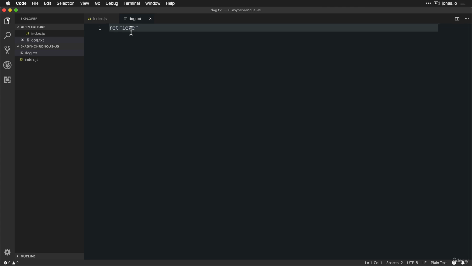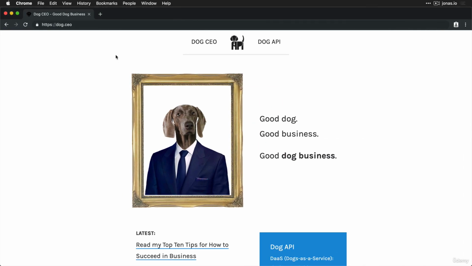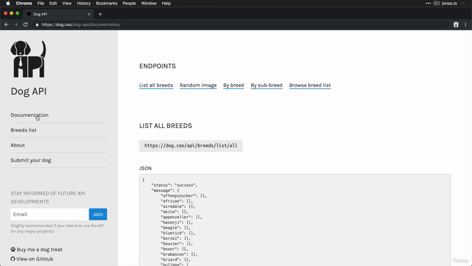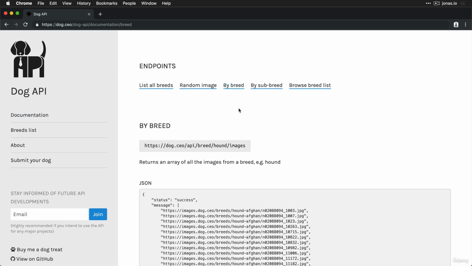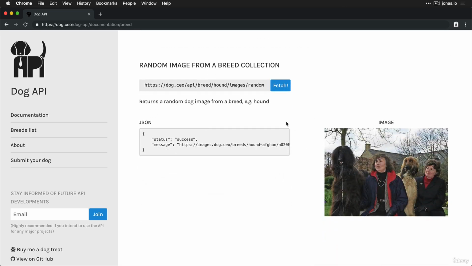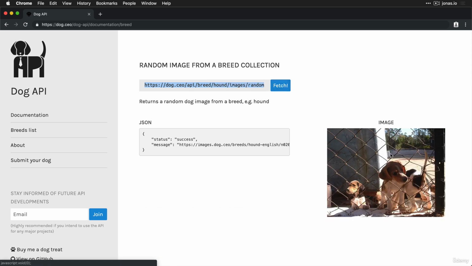Okay, so for that we're going to use quite a popular API, which is more like a fun API, but for this kind of stuff it's a good idea to use it. So it's the dog.ceo API. So just hit dog API here, then over here the documentation, and what we want is to get a random dog for a certain breed. So click by breed here, and down here is the API endpoint that we're gonna hit. So it's this URL here. So when you click on fetch here, each time you get a new image.